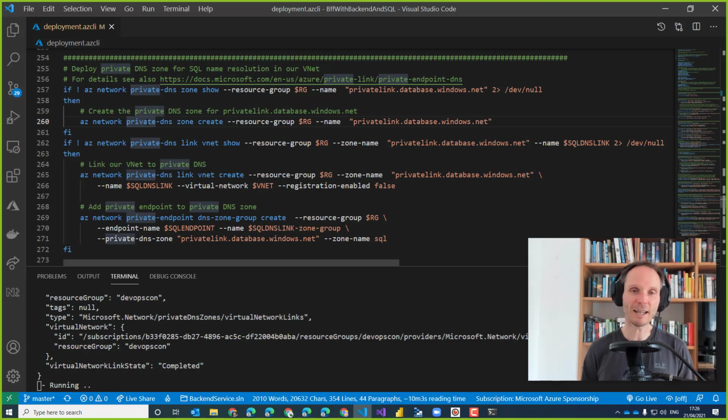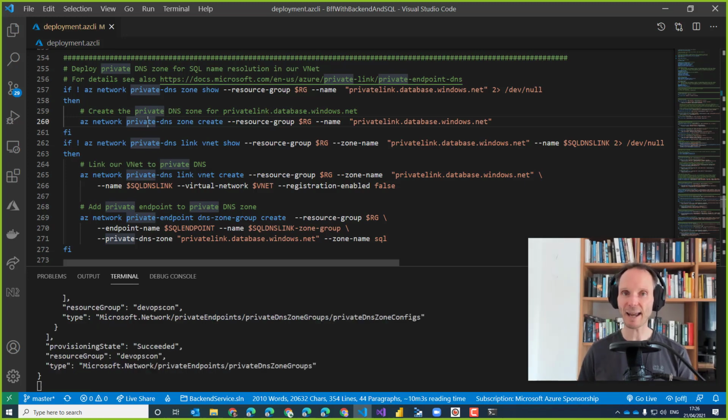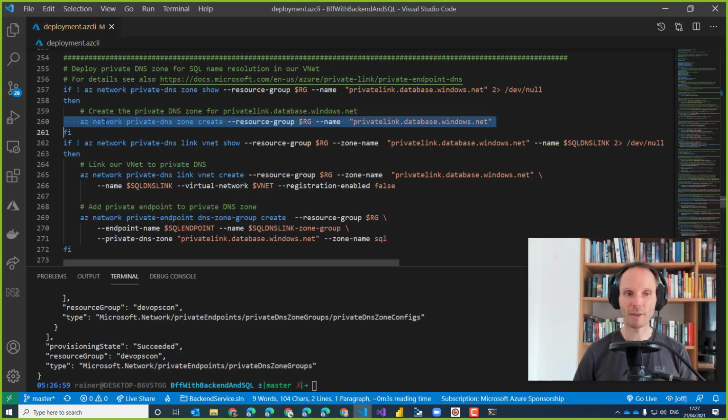Azure DNS is the DNS system of Azure, and Azure DNS knows something which is called a private DNS zone. Private DNS zone means that I have a DNS zone where I can register private resources, and in my case, I register DNS names with private endpoints inside of that private DNS zone. So what I do here, to make a long story short, is create the private DNS zone with a certain zone name.